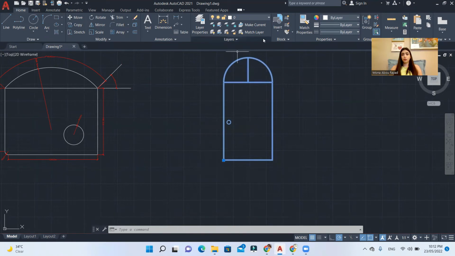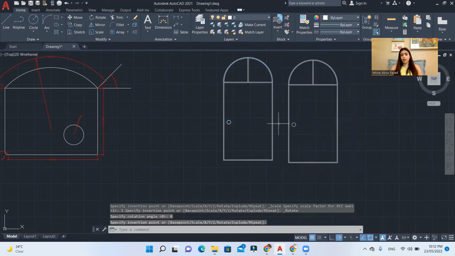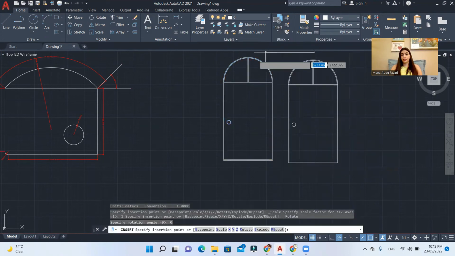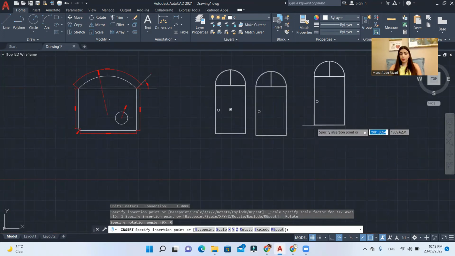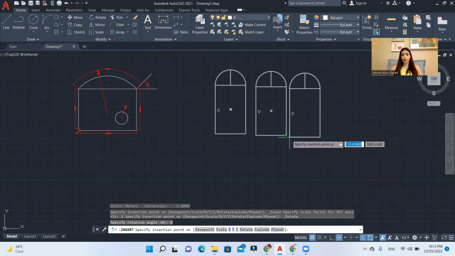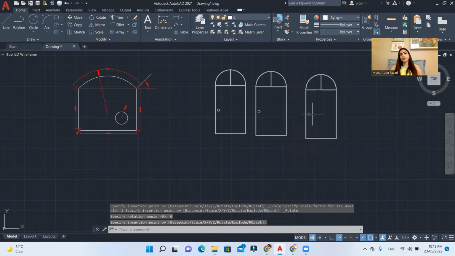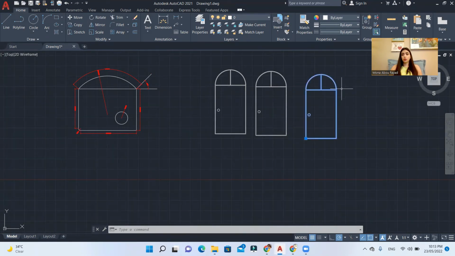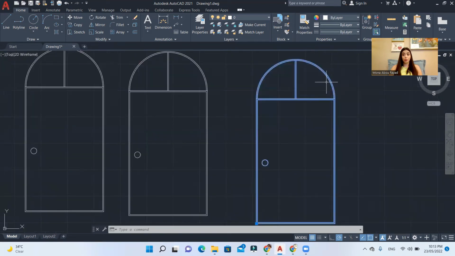Also, it's very useful because you will find it whenever you need it right here in the insert, so you can easily insert it. And see, because we've specified that the pick point is the lower left point, my cursor is at the lower left point. Alright, so now this is very easy for us. Also, if you want to change something in one door, it will apply to the rest.